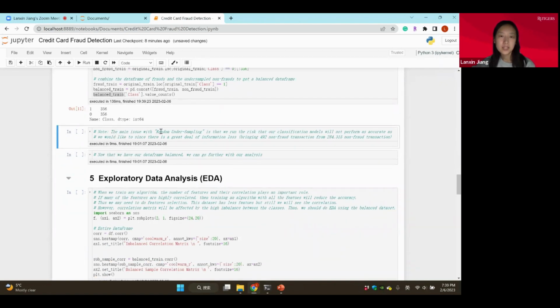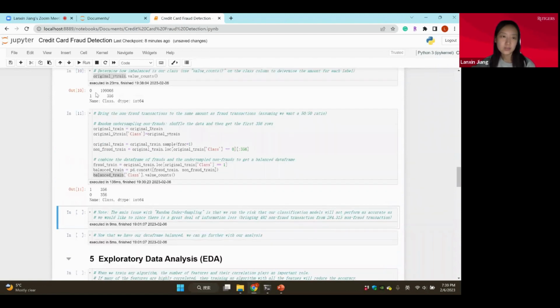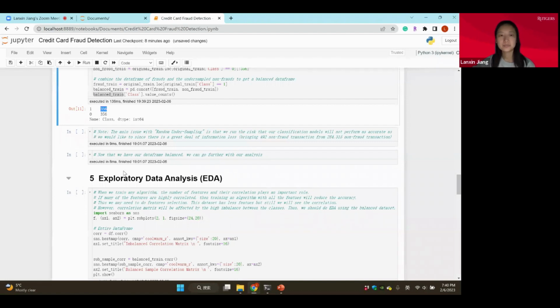However, this random undersampling technique has some disadvantages. There is a risk that our model may not perform as well as we expect because there is a great deal of information loss, since we bring the around 200,000 non-fraudulent observations down to 356.